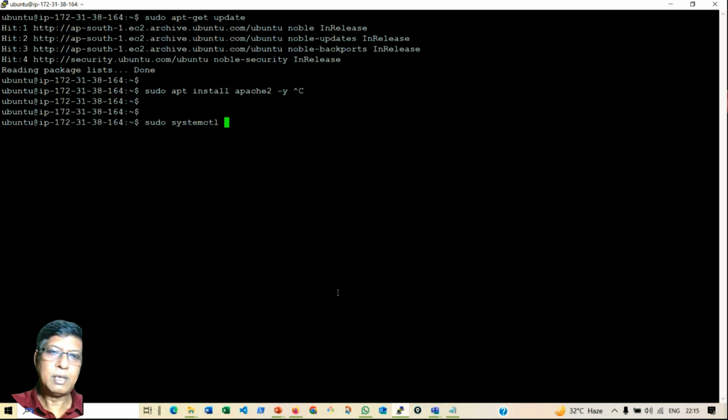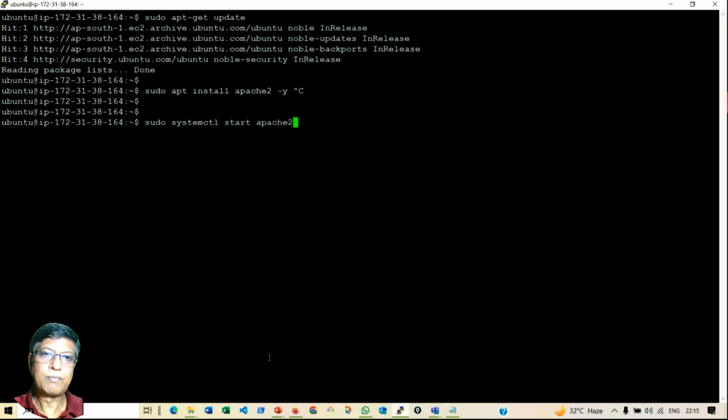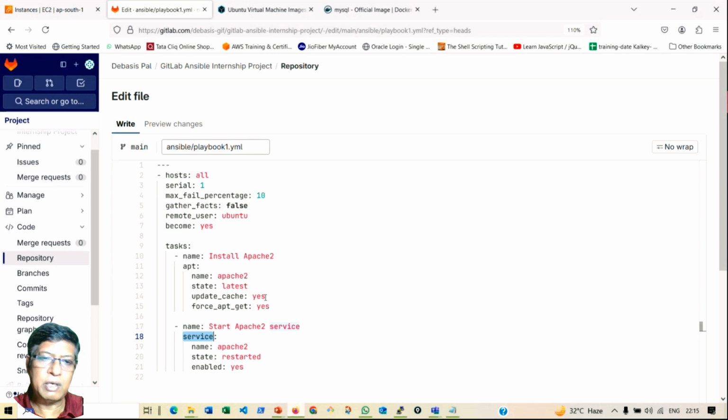Sudo systemctl start apache2. So instead of start, it is saying restarted. If I say restart or start, but here I do not have Apache, so it cannot restart. It fails to restart the apache2 service because Apache is not installed. Here you have already installed Apache, so therefore you can restart through the module service. Service is a module.